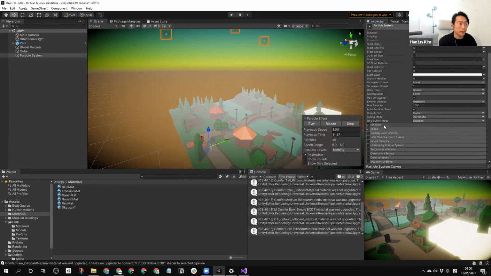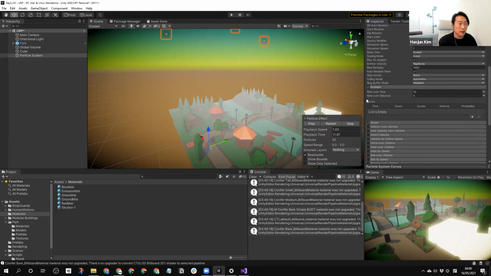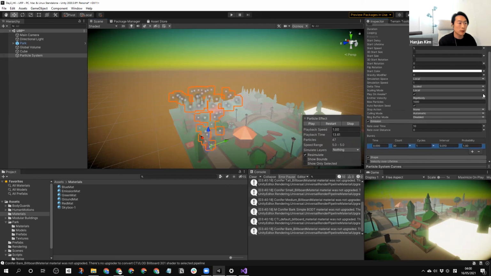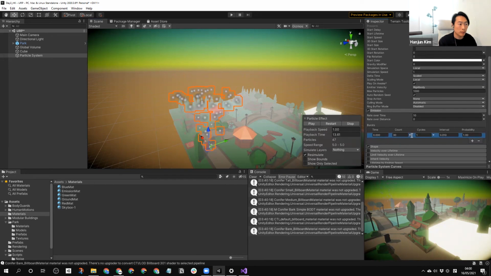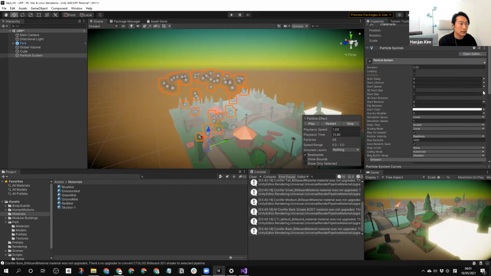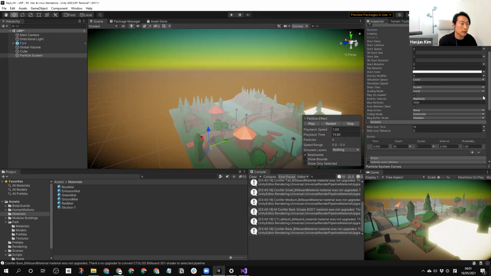Also here, this emission means something a bit different. It can be burst. Burst means it's going to create a bomb effect. Maybe I'm going to increase the duration to 10. Rate over time 0, add burst.